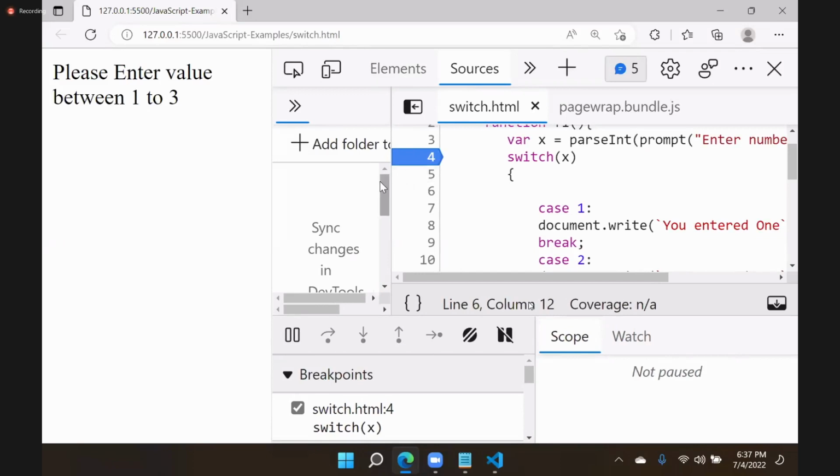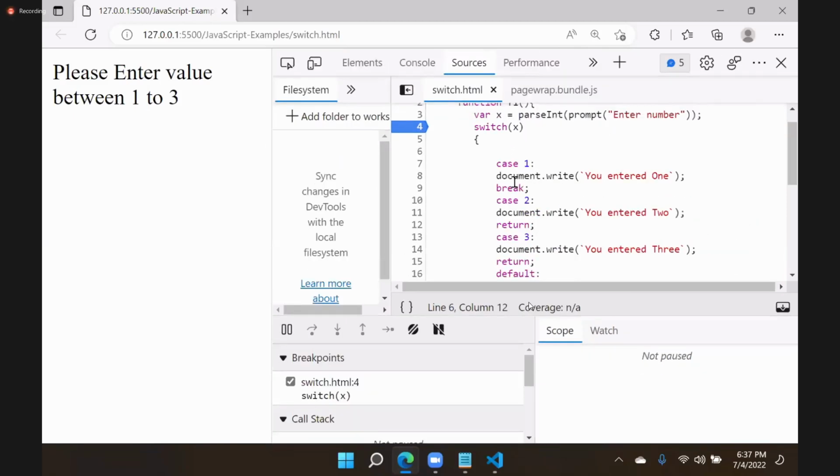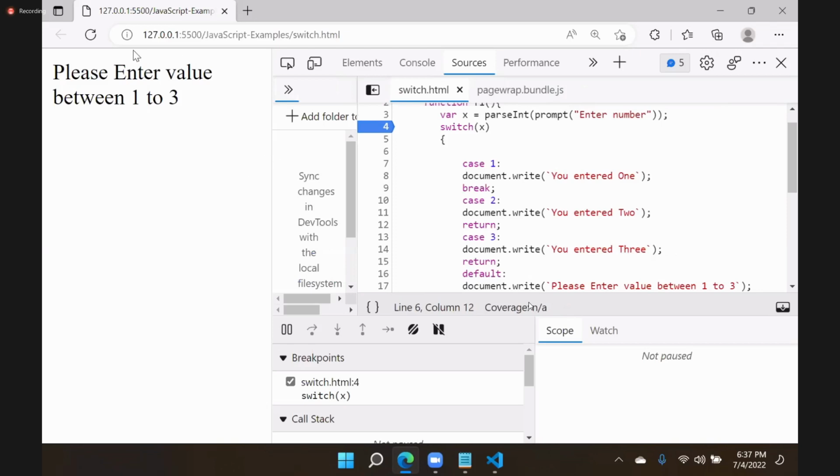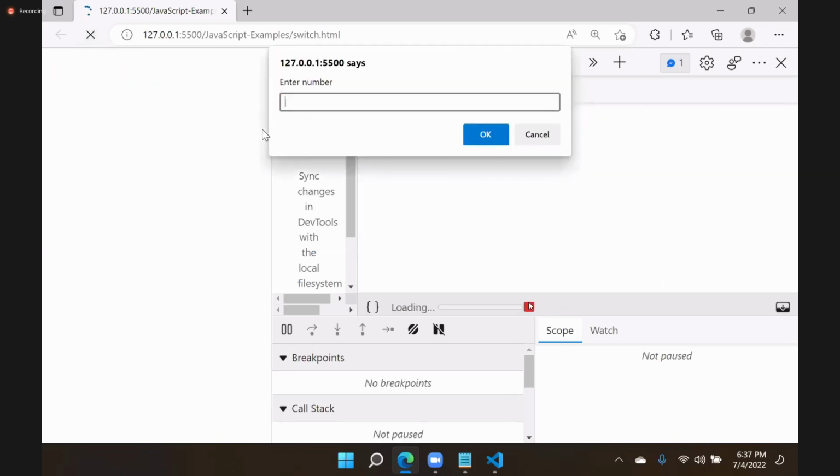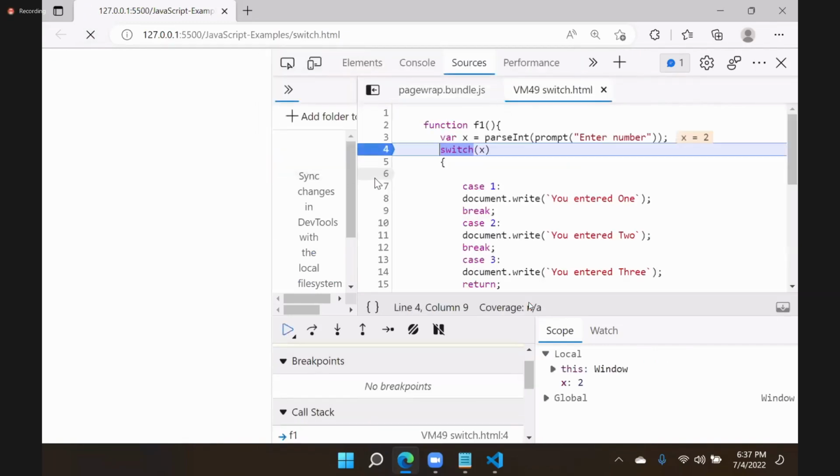In this switch, there is already a breakpoint at X. We will keep the breakpoint at X. Now once refresh the page, at line number 4 the breakpoint is there. We will refresh this page now. Now enter the number. I will enter the number 2. Then it comes here and you can see X is 2.